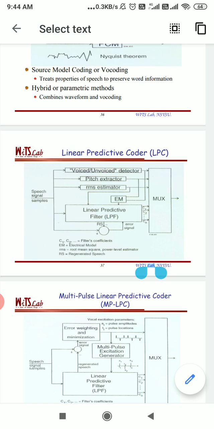information. LPC is taught in many textbooks and in most advanced audio signal processing courses, because when we study LPC, we reduce only the bit rate. We do not reduce our audio information. So this is about the linear predictive coder.